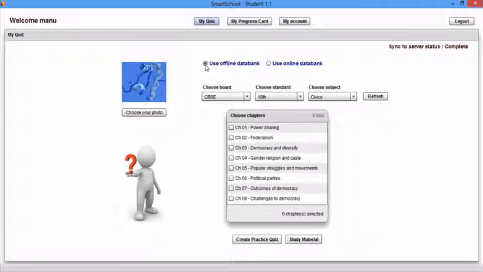This is a very important feature. Using offline data bank, you do not require internet, hence you can use this software while traveling, in school, or in places where you don't have internet facility. In case you want to access the application data bank online, you can choose the Use Online Data Bank button. You can upload your photo by clicking on the Choose Your Photo button. On clicking, an open window will appear and you can upload the photo.